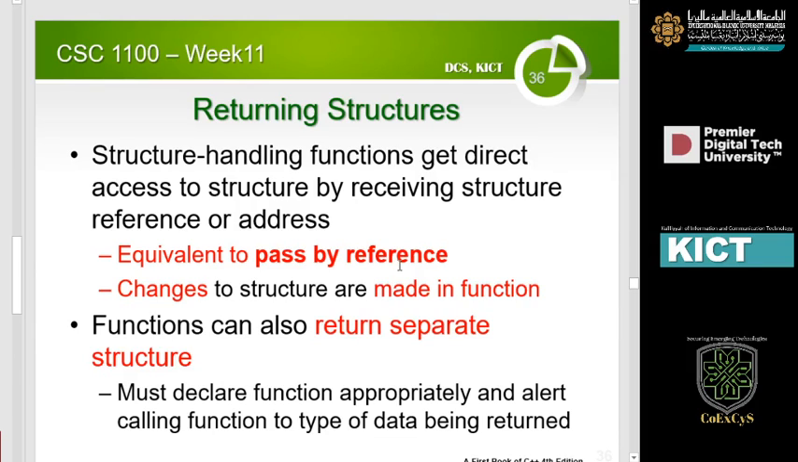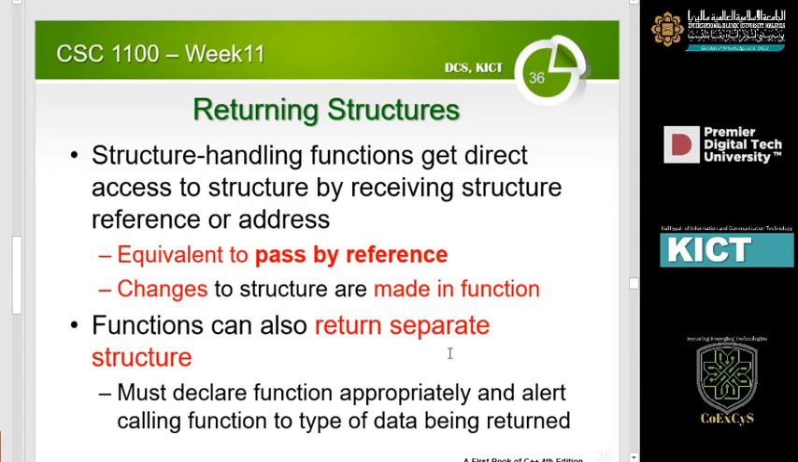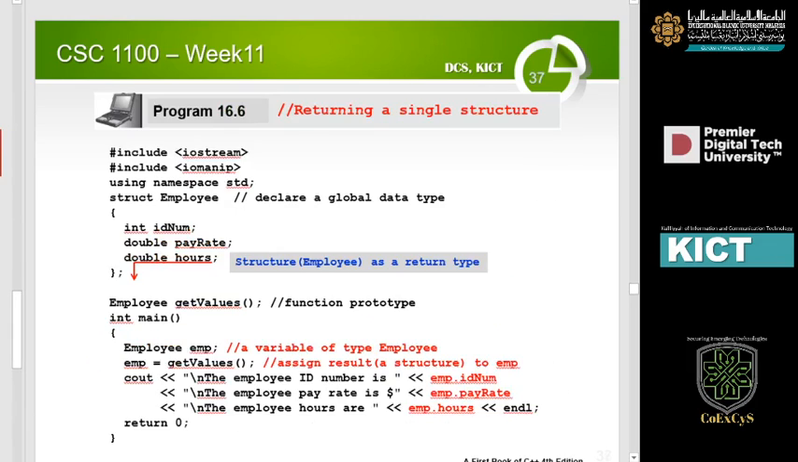So if we're passing things by value, we can't really return them back, but we can pass by reference, and so the changes would be made because we are passing it by reference. But if you want to return a new structure itself, then we have to be careful in how we declare the function and how we return it back. Here's an example of it.